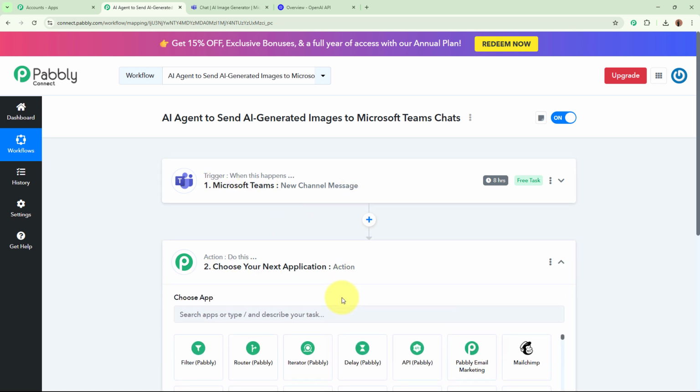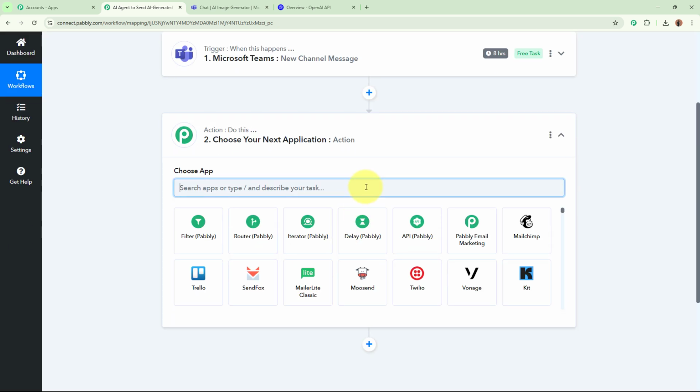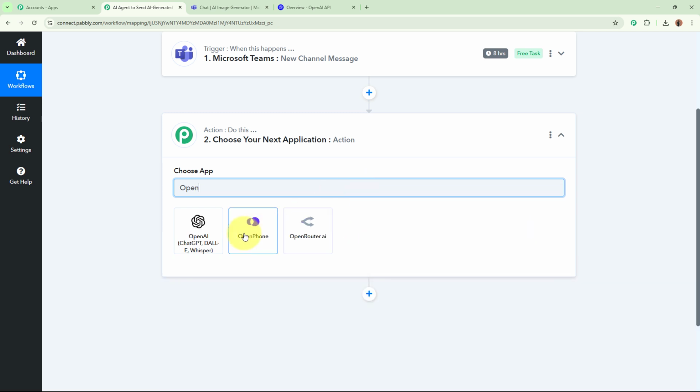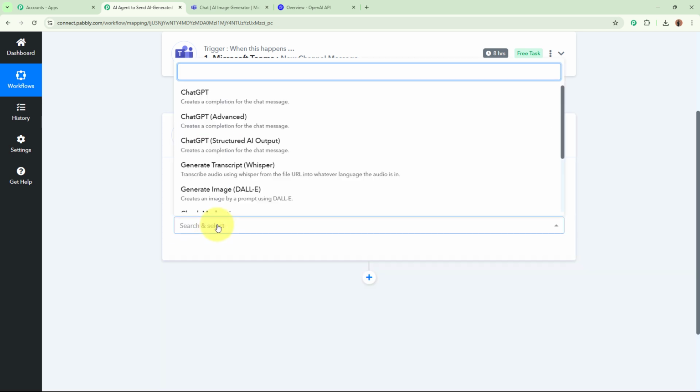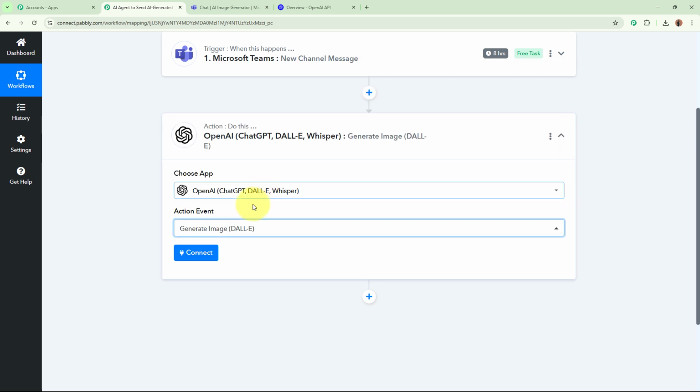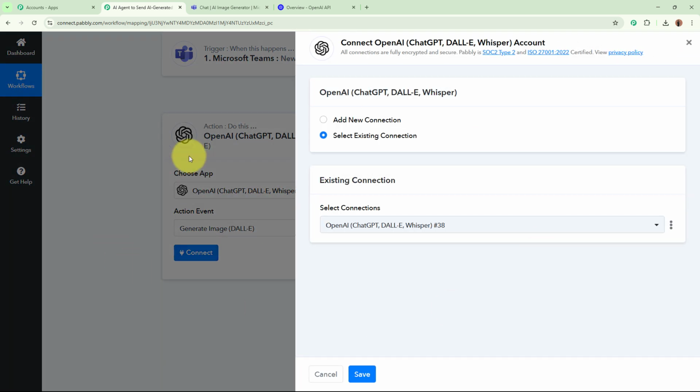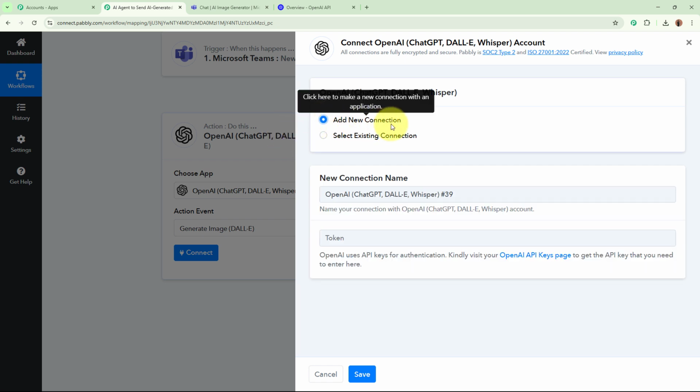After setting up our trigger step, we need to set up our action step, in which for the action application over here, I'm going to select OpenAI. An action event over here is going to be generate image DALL-E right here, and then I'm going to click on this connect button. A window is going to appear in front of you, on which click on add new connection.